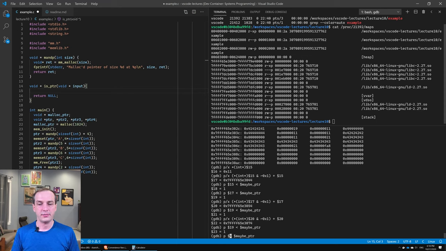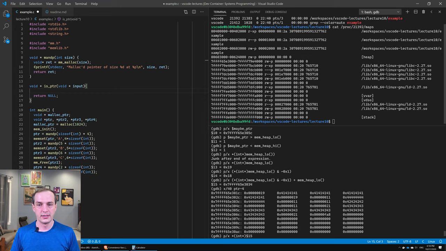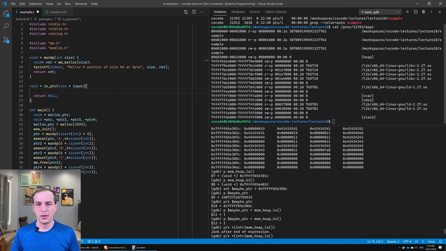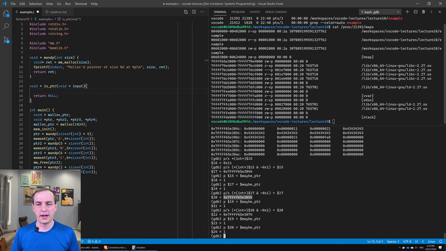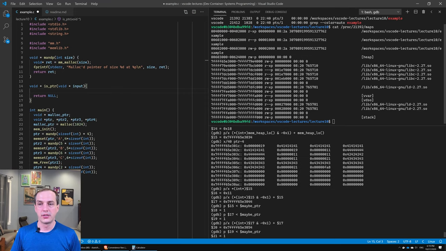So 20, which is 3054, is still less than the maybe pointer, which is 305C. 305C is still greater than 3054. That makes sense. What about 3074? This one is probably where we're going to see zero. So now we see that 22, which was 3074, is going to be this header. This header is too far away. We have jumped past the byte in question.